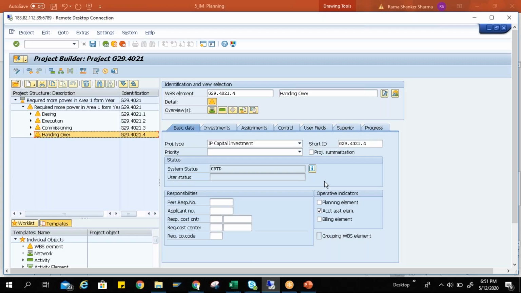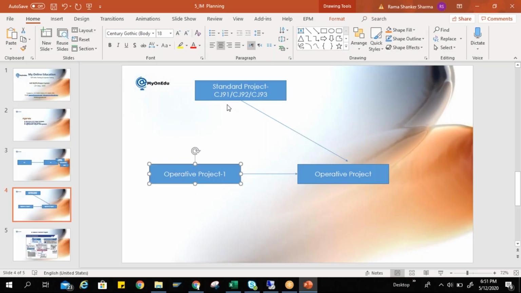We can create one for, as you said, a cost project, one for an investment project, and one for an overhead project. So in this same example of a standard project, you can create different types of projects.